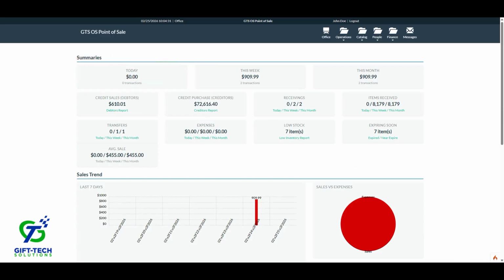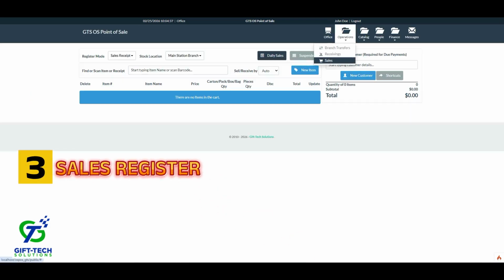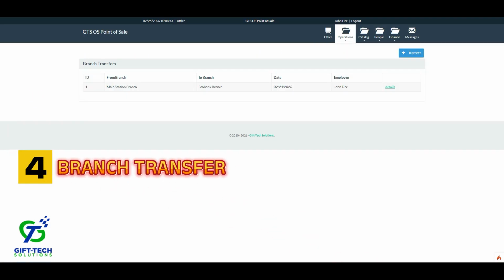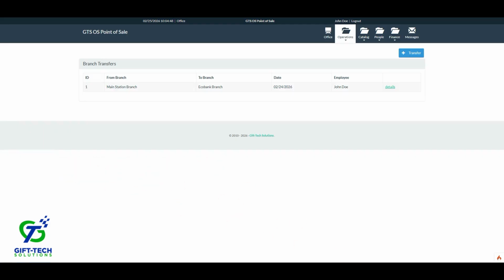Now, apart from this home dashboard, we also have other areas like the sales. We also have the receiving. We also have the branches transfer, where you can transfer one product from one branch to another. So basically we have the sales, the receiving, and we also come with the branches. It means that the POS is already customized with the branches.